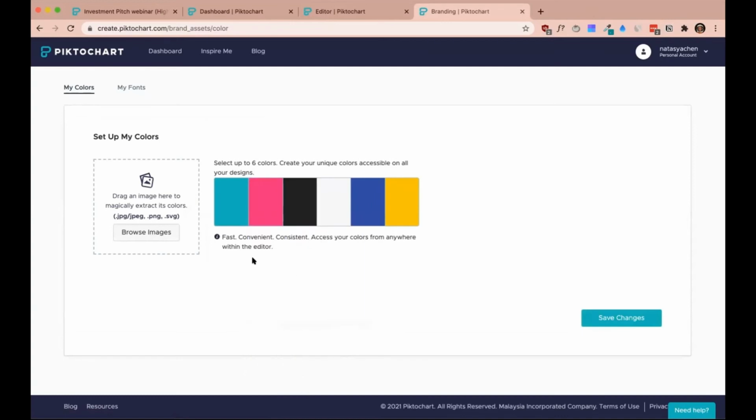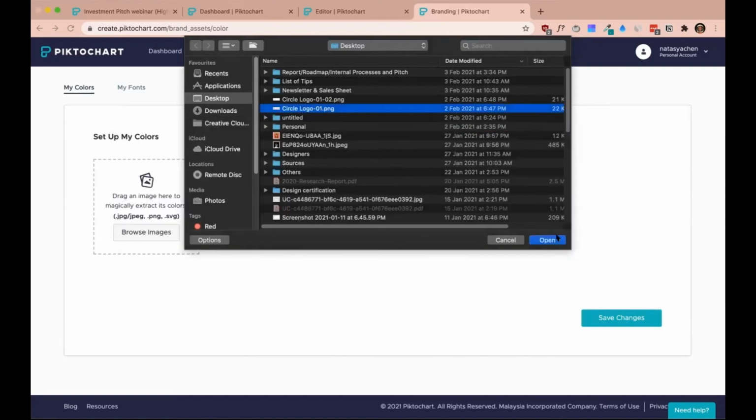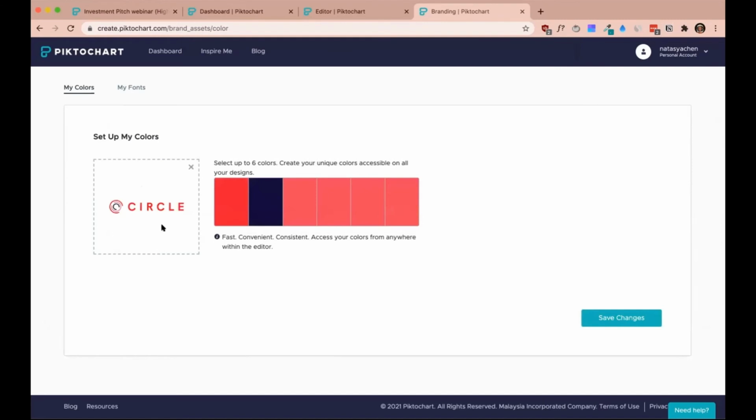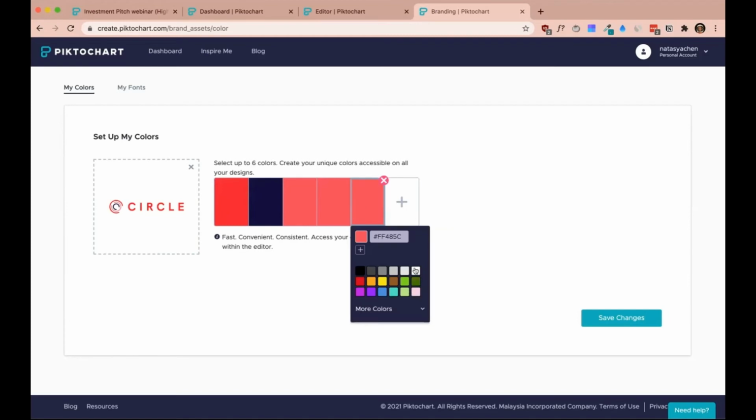Or even easier, if you don't have those hex codes, don't worry. I believe you have the image of your company logo. What you can do is upload it to the box right here. For example, we have this sample logo. Once you upload it here, the system will automatically catch all the colors that you have used within your logo. As you can see, it catches the red right here, then the dark navy blue, as well as the pink color. Of course, I see too many pink colors here. You can delete it, or you can also modify it to other colors.